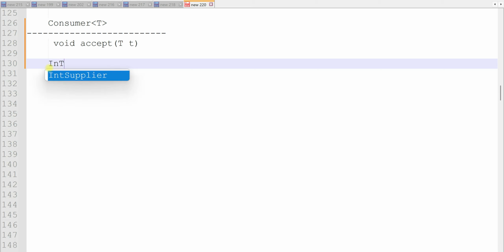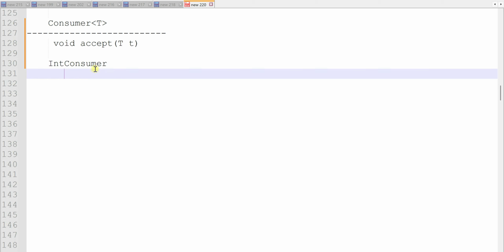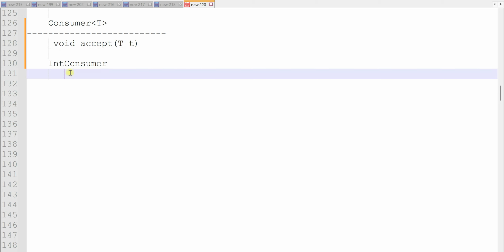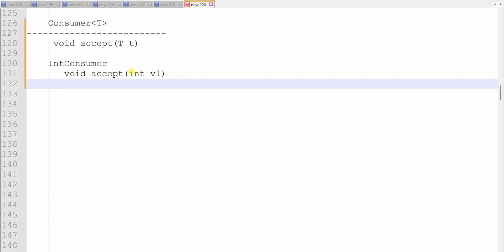That is the int consumer interface. The int consumer interface is also one of the functional interfaces. It will have a method similar to this, but the accept method will be taking the integer as a parameter. Similarly, we have the double consumer interface.